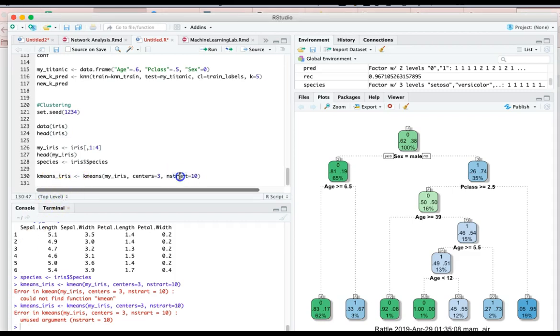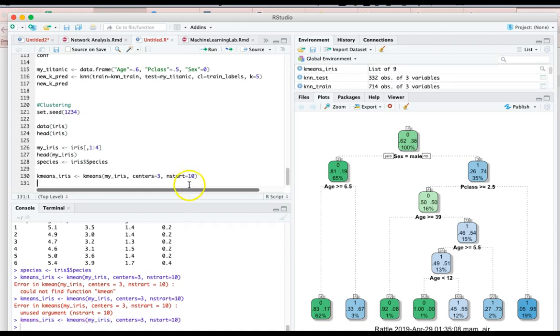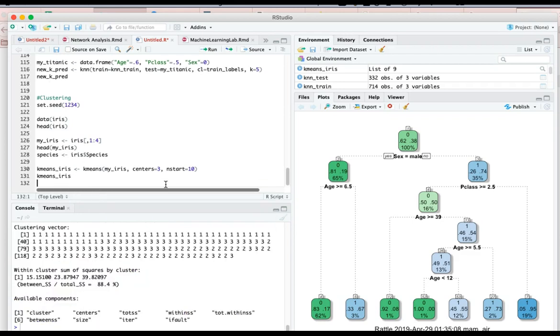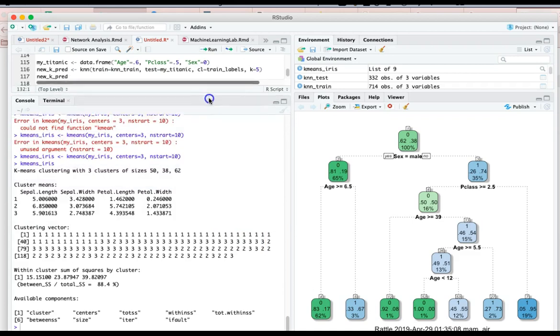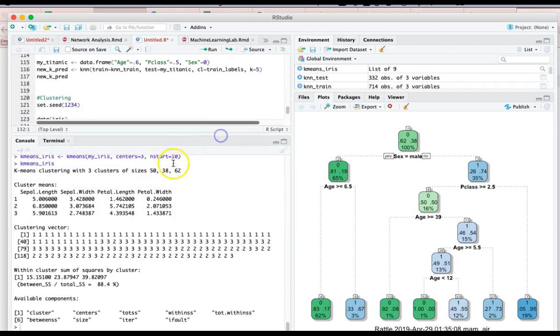And it's nstart rather than n-start, whatever that was. All right, so our kmeans iris, and if we go ahead and inspect that, what we see is a whole lot of information about our cluster. It tells us that we have 3 clusters, and there's 50 in the first, 38 in the second, and 62 in the last. Here's the mean of the center of each one of those clusters, and what category each one of those clusters belongs to, categories 1, 2, or 3.